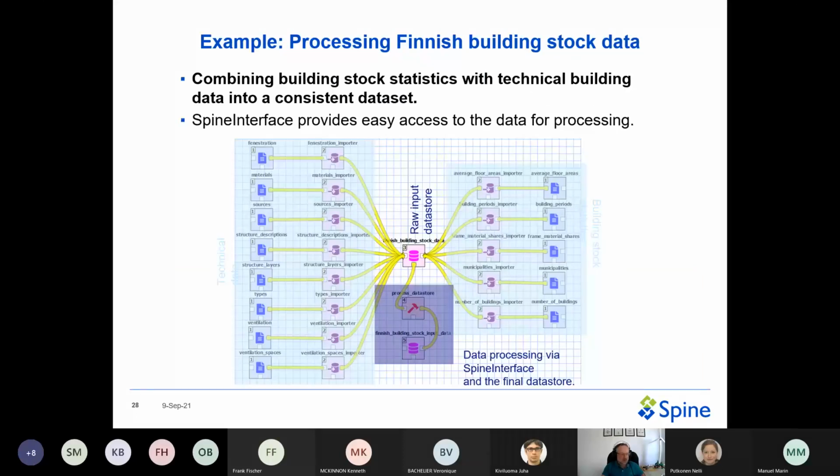Also, this is an example from VTT Finland of how they've used SpineInterface to process data, where they have data coming from a lot of different sources relating to buildings and building archetypes and building modeling. And they link to that using a Julia tool that uses SpineInterface, and it processes all this data using SpineInterface and Julia's capabilities, and then produces a brand new data set as a result of using the API.